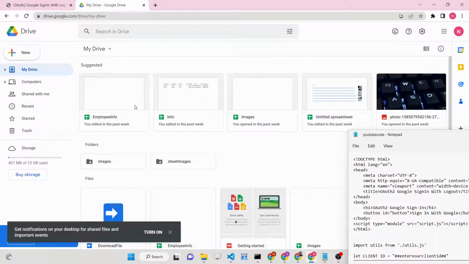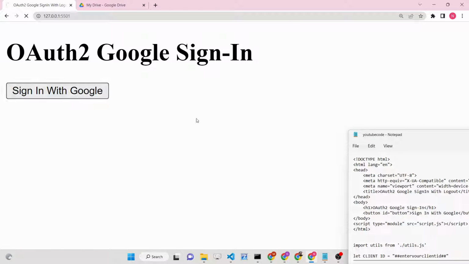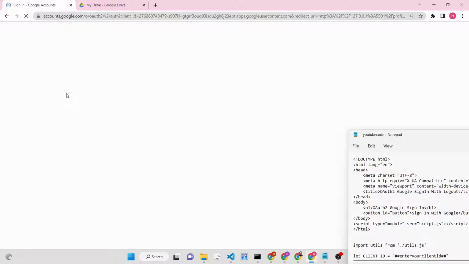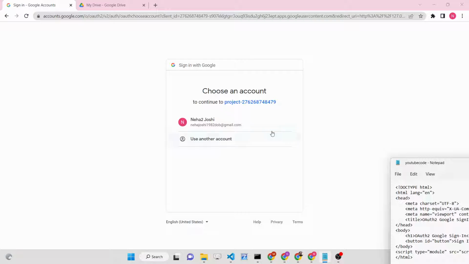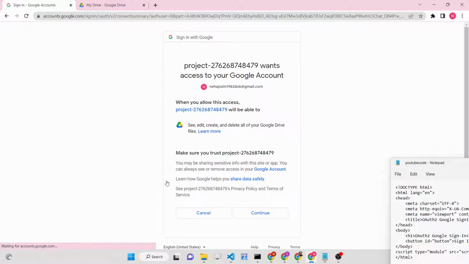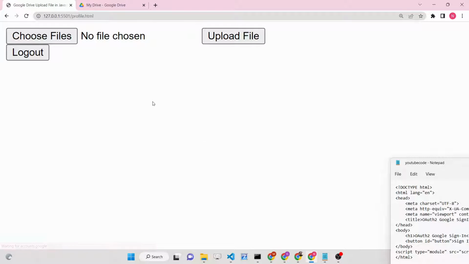So this is my Google Drive. You will see that first of all we need to authenticate here. Let me log out and then we will simply sign in. Let me select my account here, go to the advanced section and go to the project. This is a normal sign-in flow. You will need to grant these permissions, so it will edit, create, and delete all your Google Drive files. Simply click on continue.